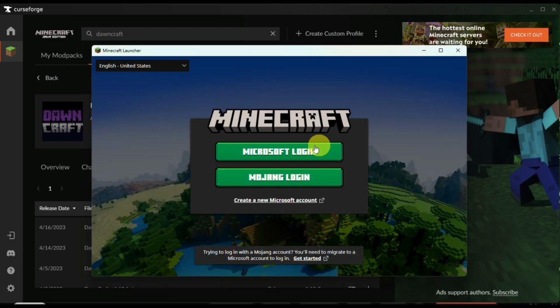And there you have it. Minecraft is already downloaded, and once you are logged in, you will definitely be able to use DawnCraft as your mod pack.